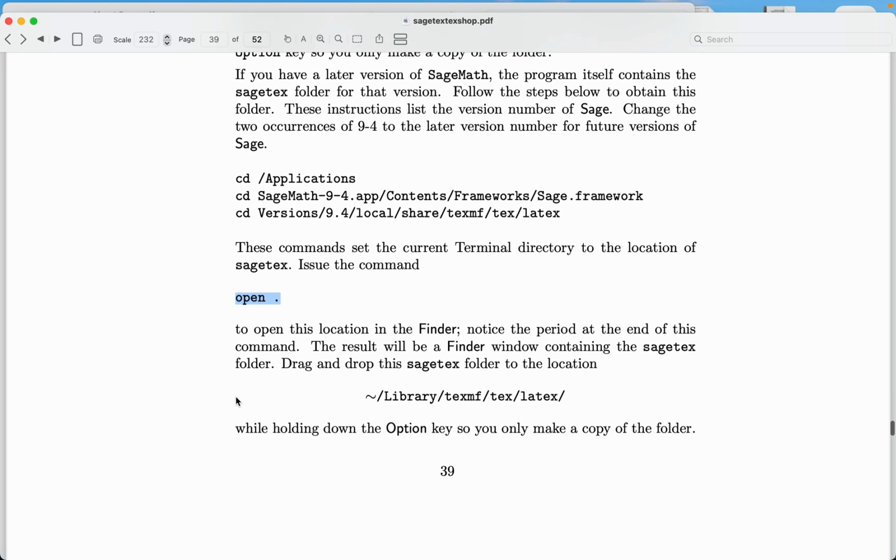All right. All right, let's keep going. The period at the end of this command is important; the result will be a finder window containing the SageTex folder. Drag and drop this SageTex folder to the location. All right. You know, maybe I should go through those.